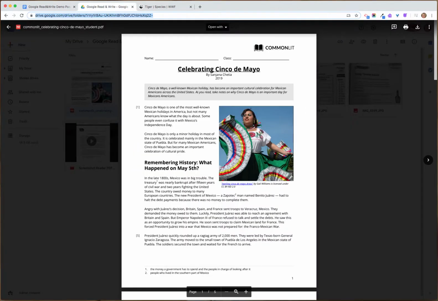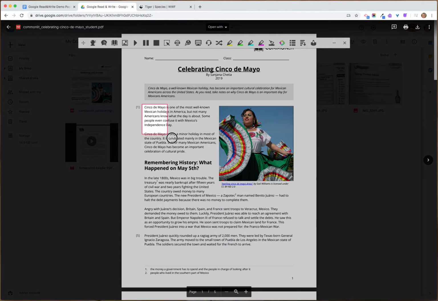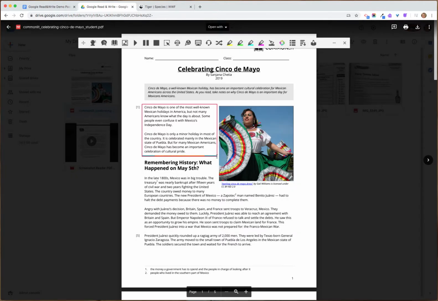I have an example of a PDF document that maybe your teacher shared to you as a worksheet. You can have it in your Google Drive here. It's a PDF. I click on my Google Read and Write. I click on the Screenshot Reader. There is another extension that needs to be added, but it is pushed out to you. Now I select what I want it to read to me. So I highlight right here. It takes a minute to process, and it will now convert it to words for it to read.